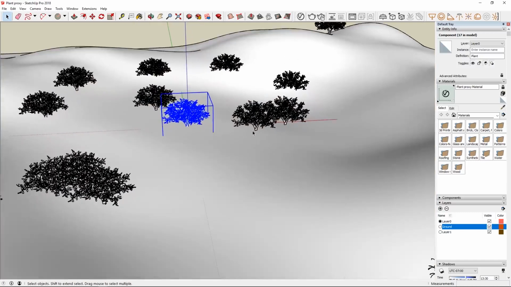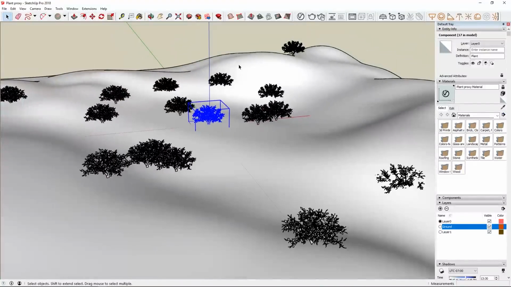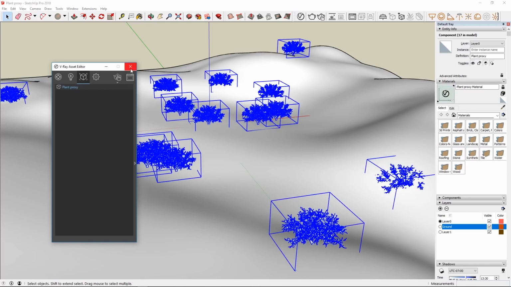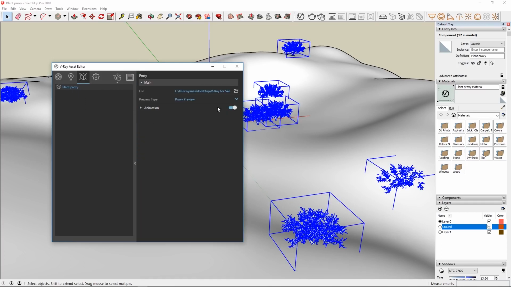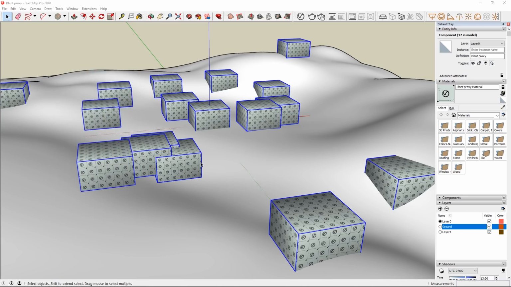Alright, I have many copies of the plant, but they all look the same size and orientation. I'll select them from the asset editor. Actually, let me change the preview type to a bounding box so it's easier to see. You can change the preview type of the proxy depending on what you find more convenient.